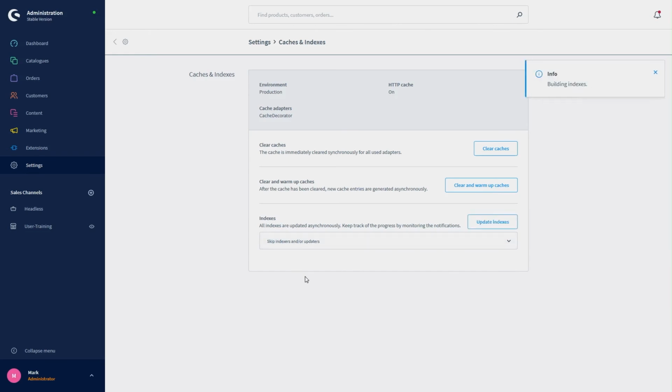Depending on the amount of products you have in your shop, this may take a while. But this is all done in the background. You can see in the notification bar in the top right that the indexes are being built. And if this is finished, you will get another notification. But in the meantime, you can do whatever you want in your storefront, and you can just move on.